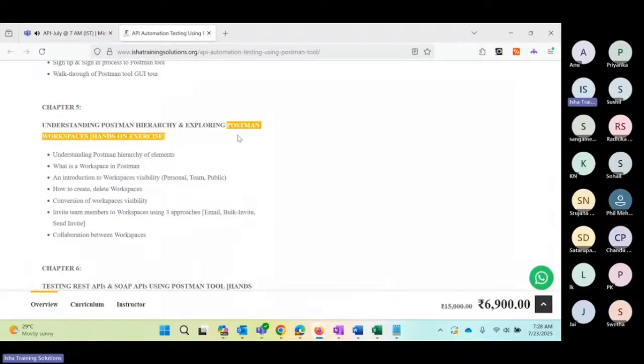So I'll explain the different workspaces Postman is offering. How do we create a workspace? How do we delete a workspace? How do I convert a workspace from one type to another type? How do I invite people to join my workspace? So all these things, including the collaboration that you can do between Postman workspaces, will be explained in chapter 5.